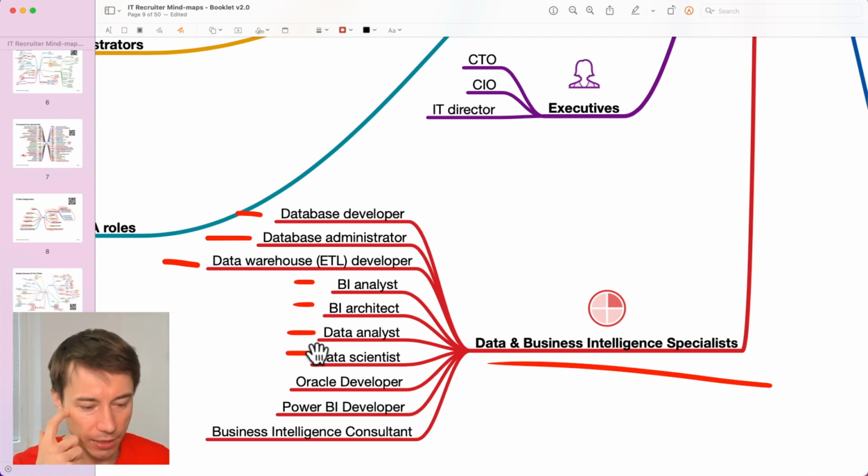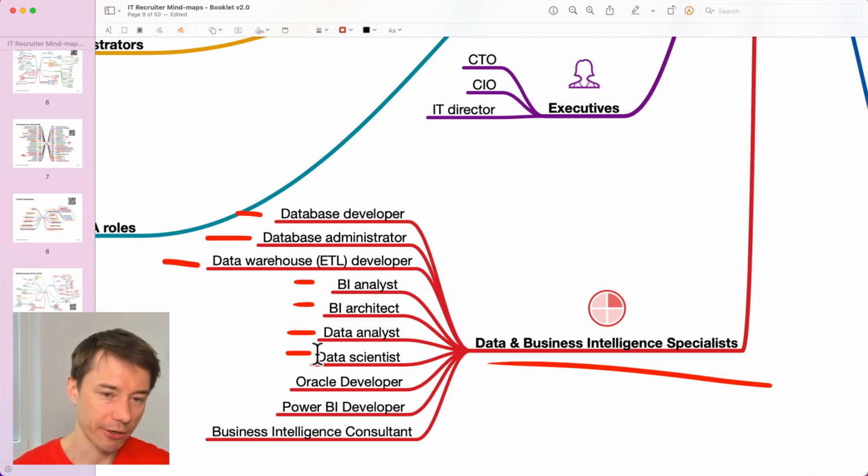They apply math and science methods, and they are able to predict some future data points based on some past data points. So they deploy some more advanced data science methods.